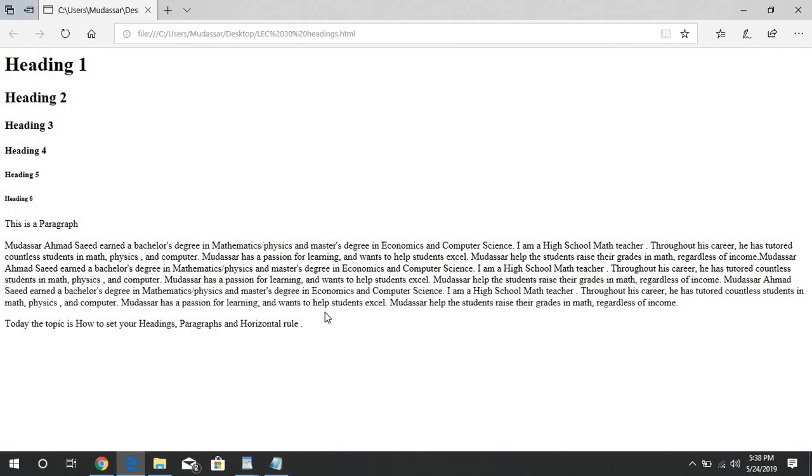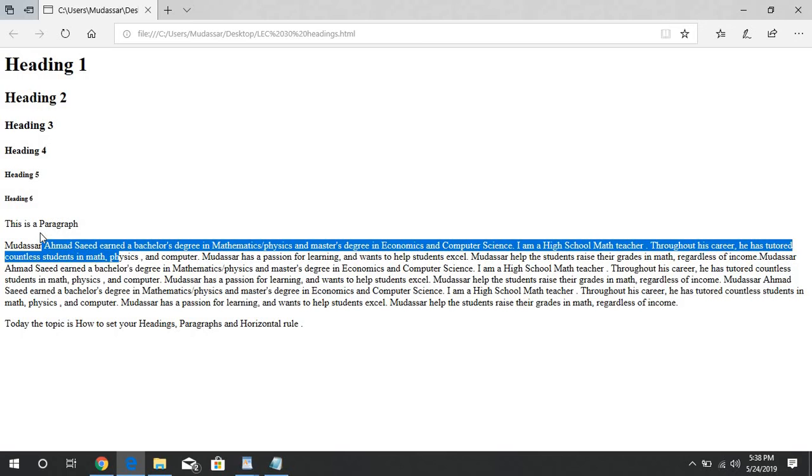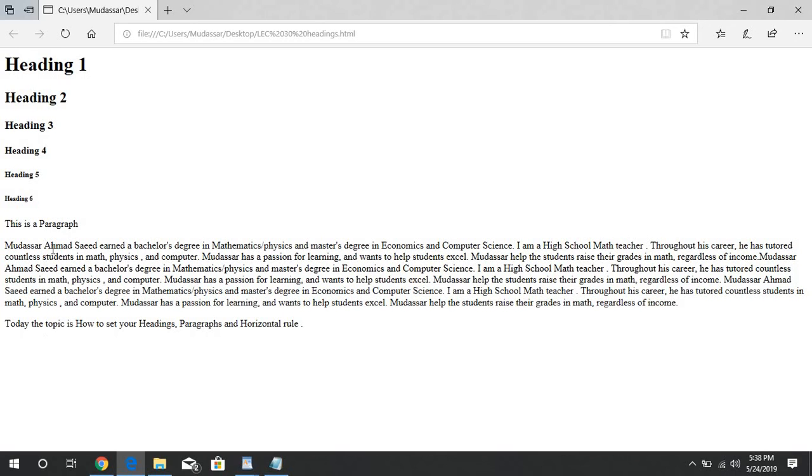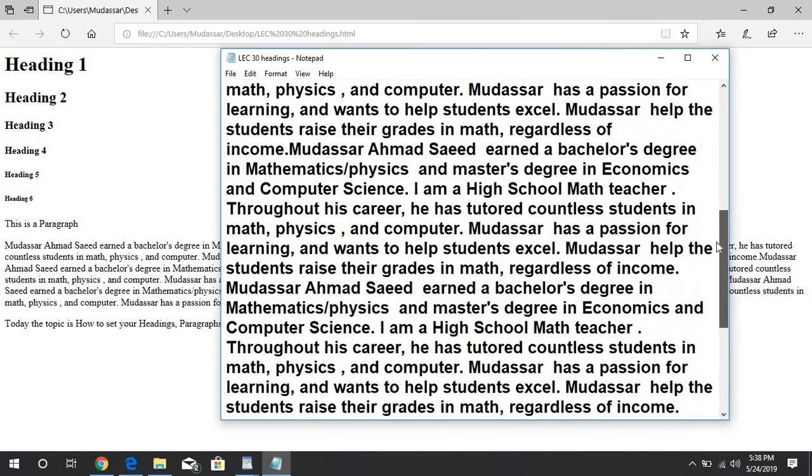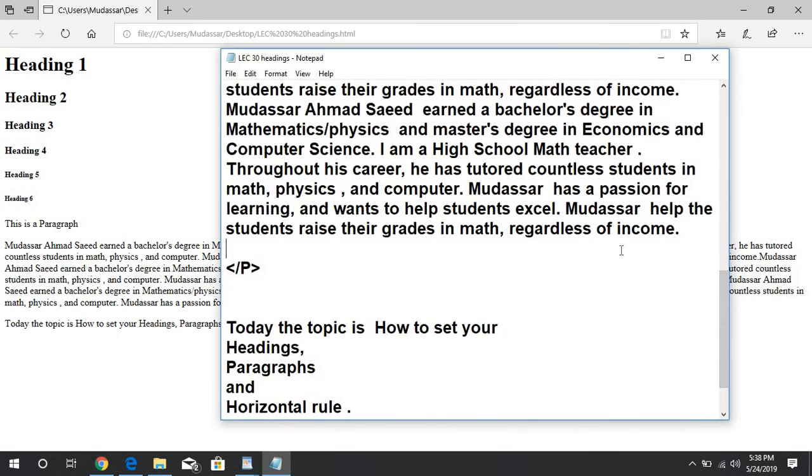This is a paragraph. Before this is the first paragraph, and after this paragraph and before the second paragraph, we observe the white space, and after the paragraph we observe the white space. This is the basic structure of the paragraph.